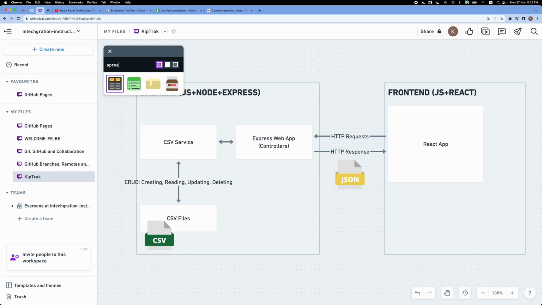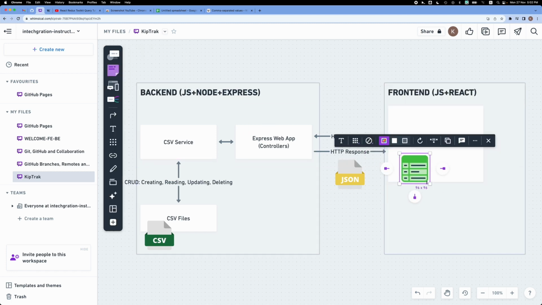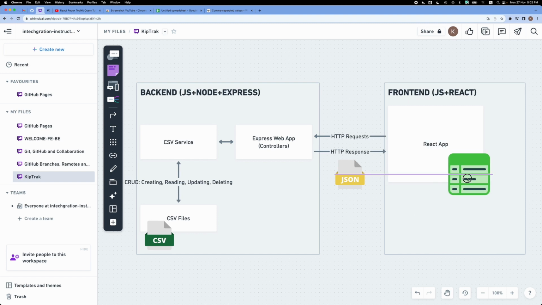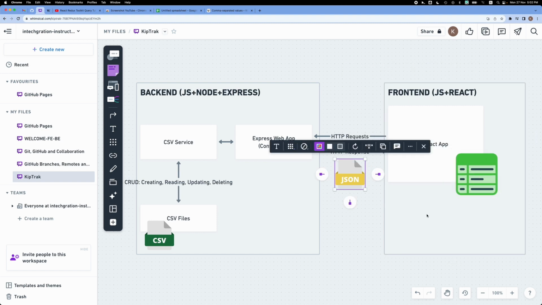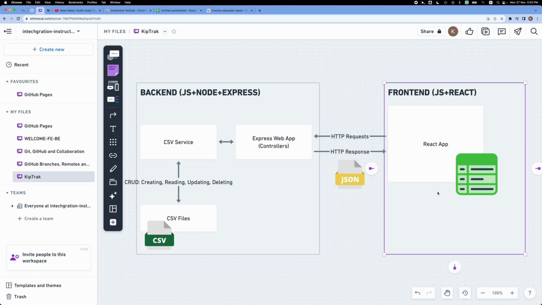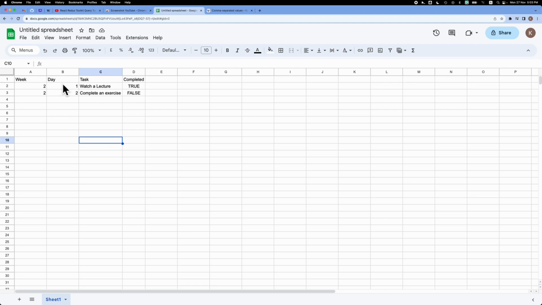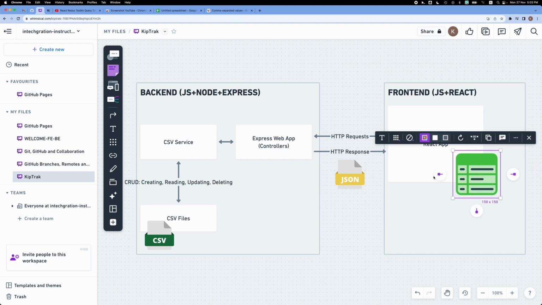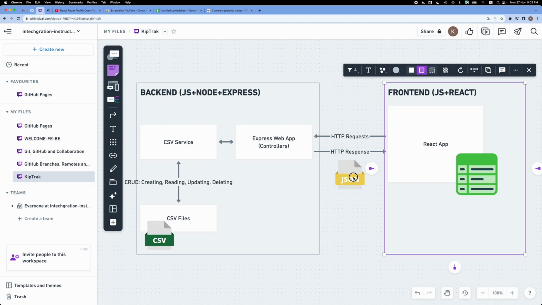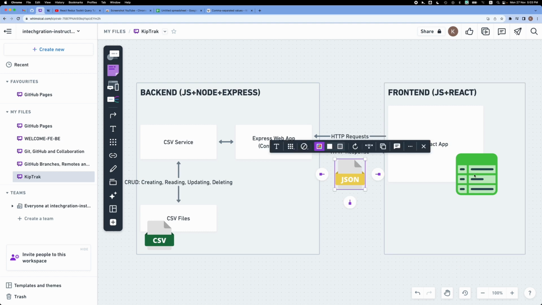let me see if there's a spreadsheet. Yeah, so let's say something like a spreadsheet component. So the JSON will get parsed by the React application, and then it will be displayed as a spreadsheet, something like Google Spreadsheet. And so that's the whole idea behind this application. So we have a spreadsheet component that parses some JSON data and displays them as tables.